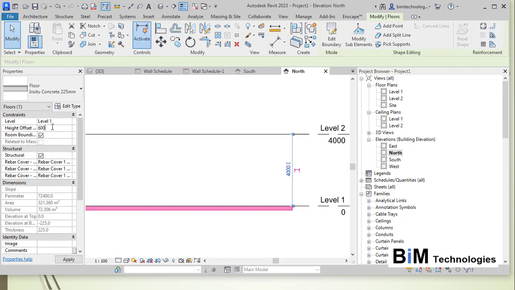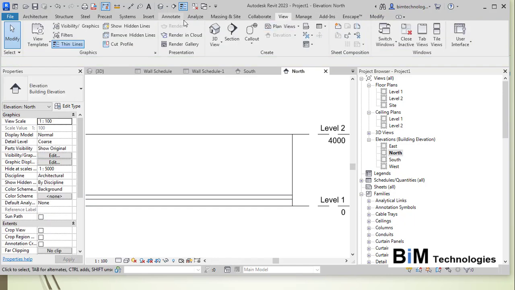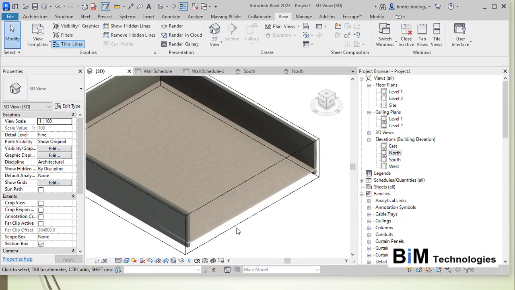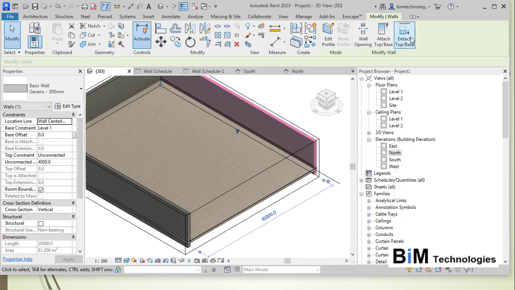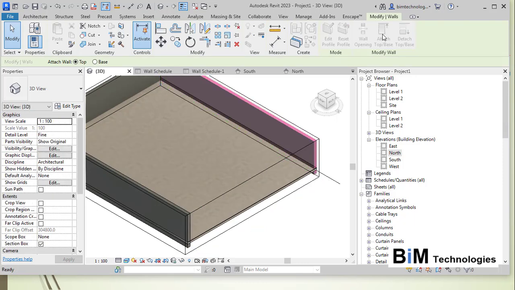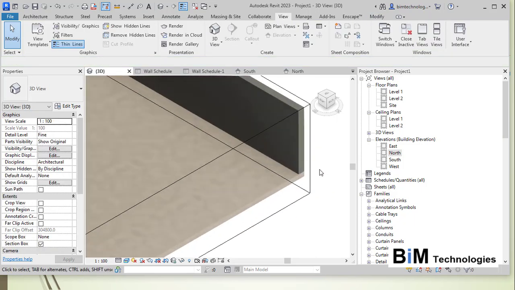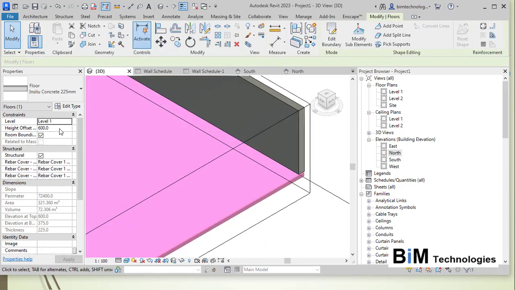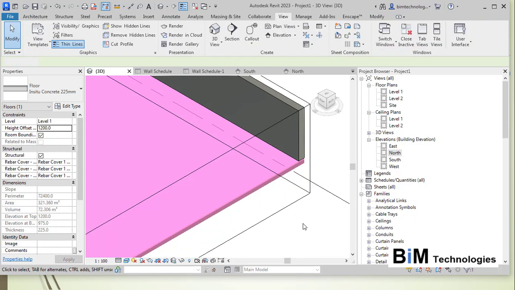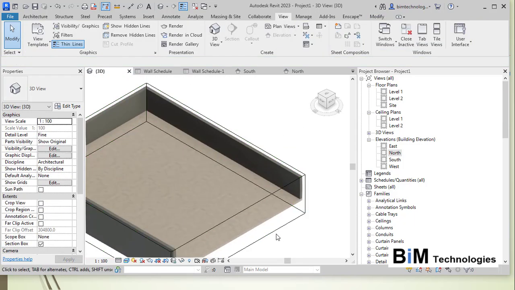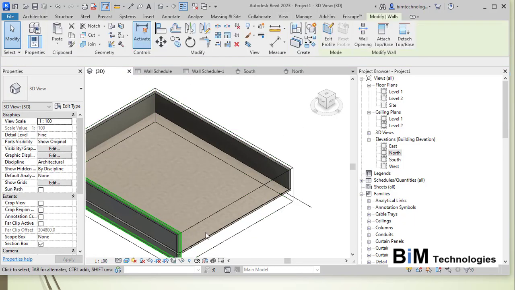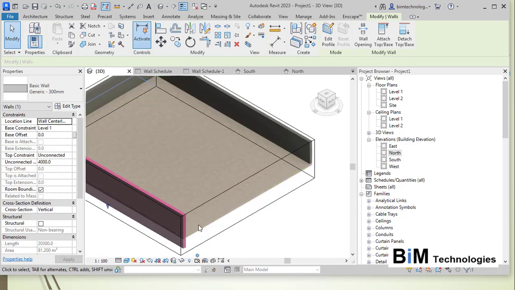And there is one of the options in Revit that you can do here, which is basically to attach the floor with the walls. For example, if you select the walls, and you use the attach option, and you select the base to be attached and you select the floor, you would see that the wall gets attached to the floor. That means if you change now the height offset, let's say if you make it 1200, the wall will move along with the floor.